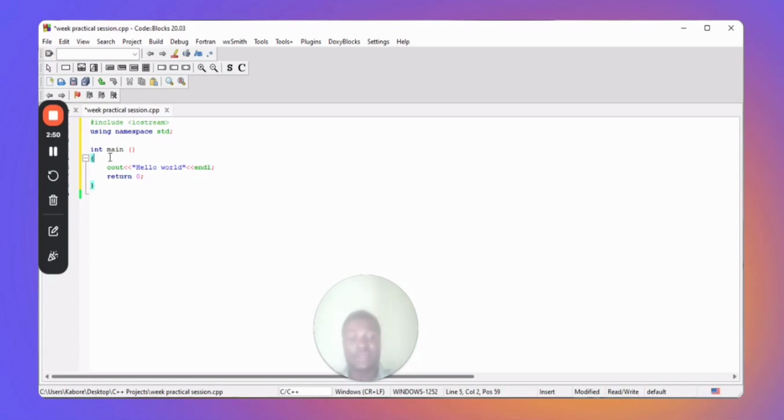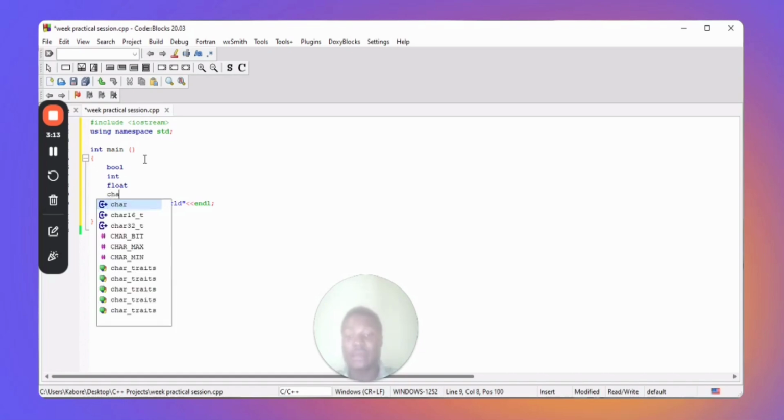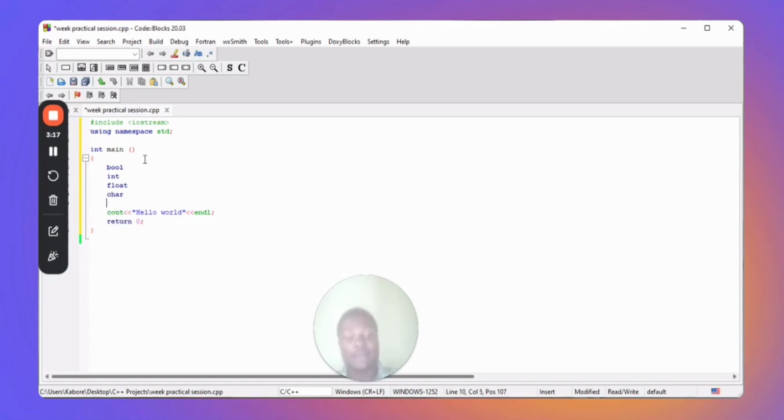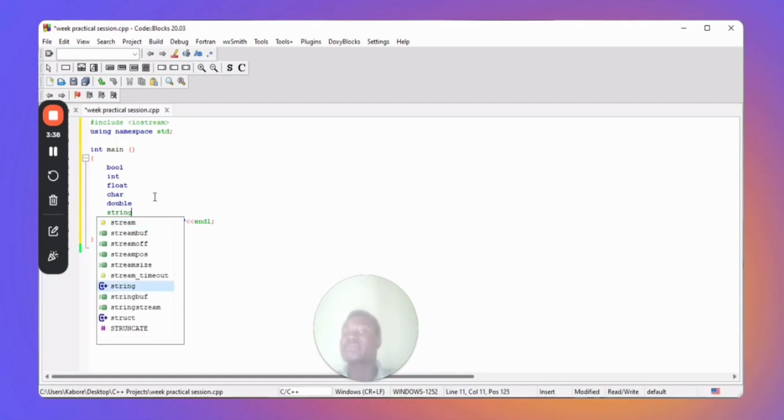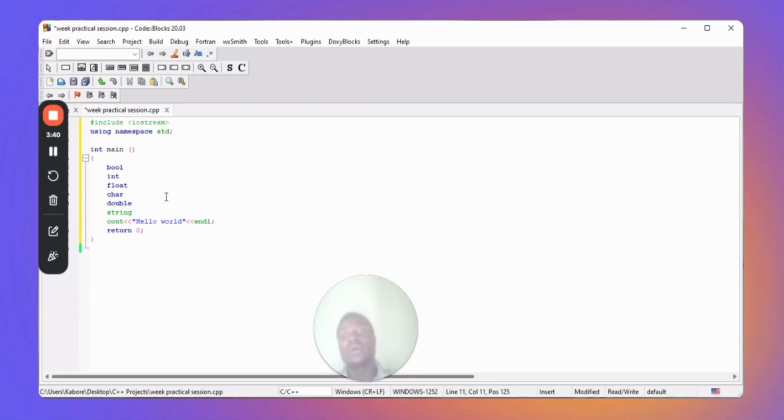We have data types. We have bool as a data type. We have int as a data type. We have float as a data type. We have char as a data type. We have double as a data type, and we have string as a data type. So these are the basic data types we have.